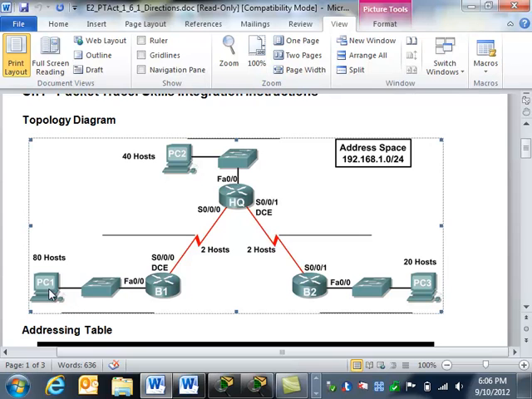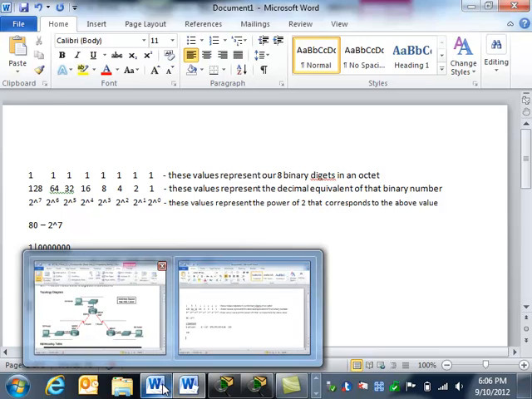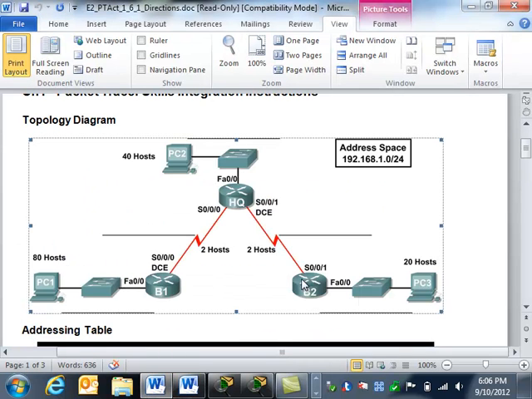So my network for this particular LAN is 192.168.1.0. My next range is going to start with 128. I look at my topology and I ask myself, what is the next highest number of hosts? Next highest number of hosts that I see is 40.